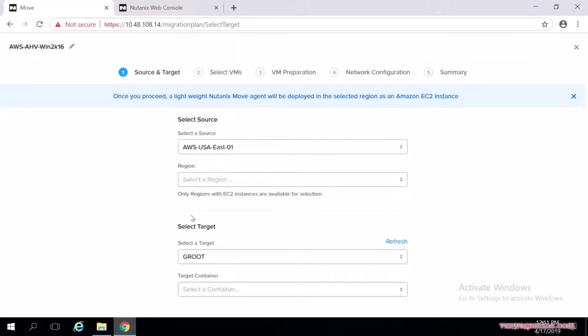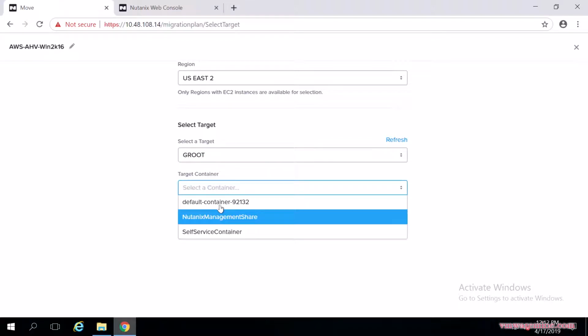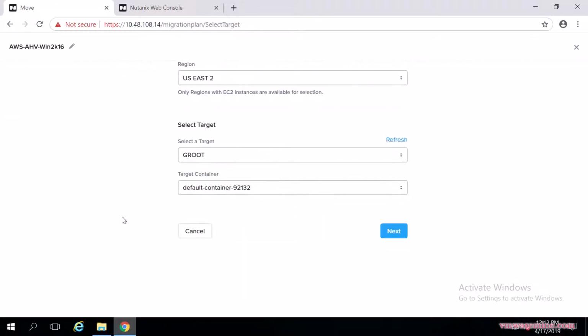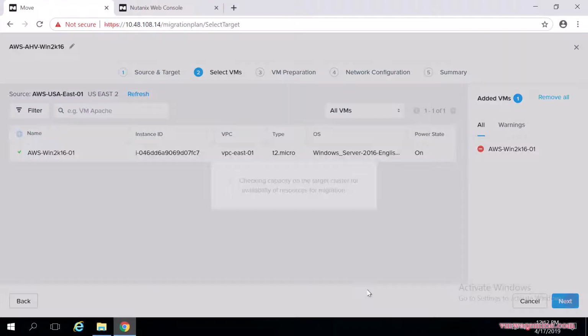So let's proceed. Okay, so East, we choose the region. We have only one. We have a target, so this way we have only one target right now. So let's see. Yeah, default container. Okay, we do next. Okay, as you can see, now you have the inventory. So click all the VMs. So our 2016 has been added. We click next.